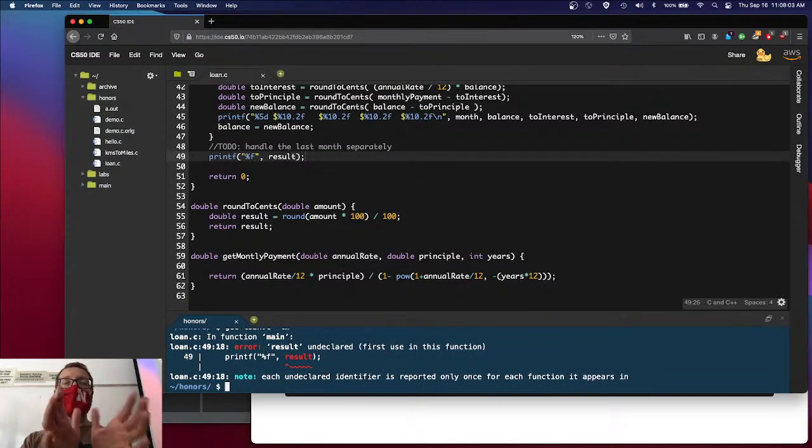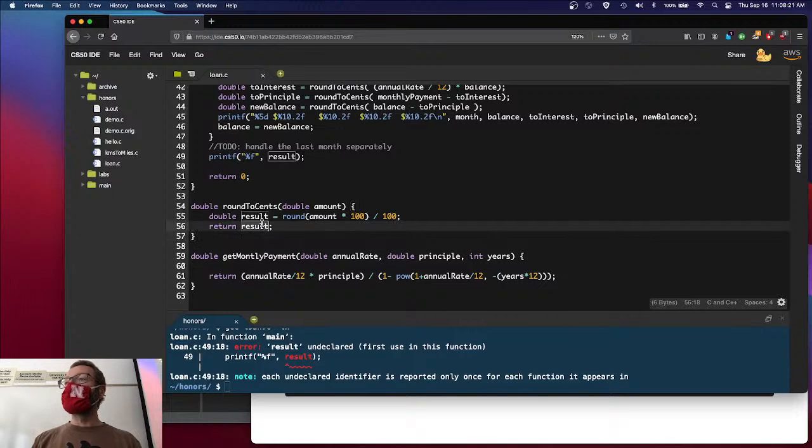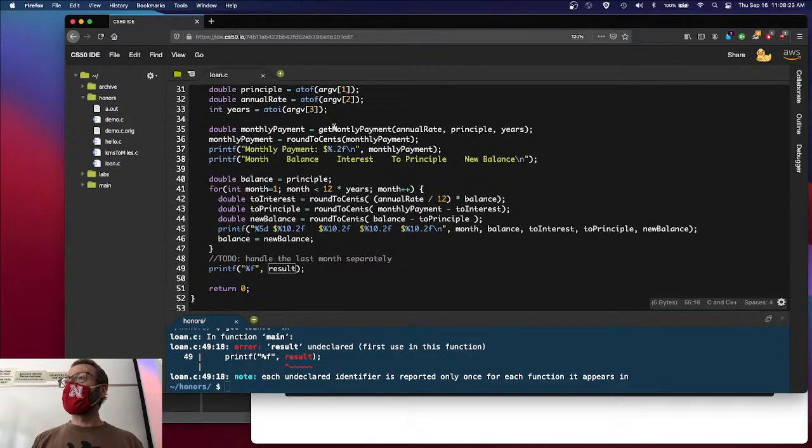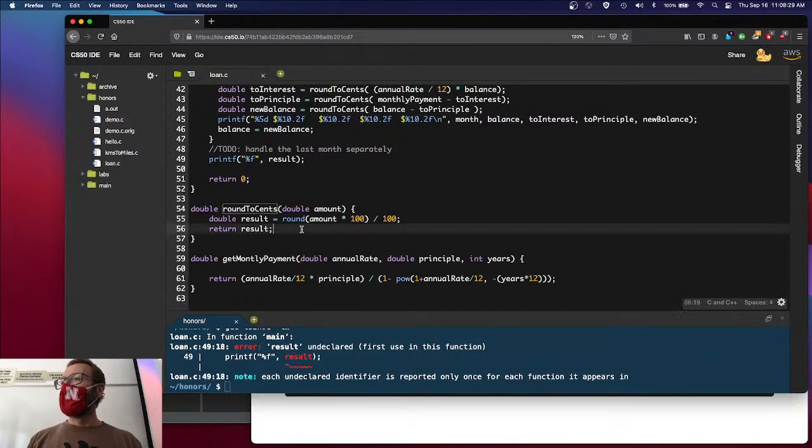Main has its own variables. Round descents has its own variables. Get monthly payment has its own variables. We've sequestered all of the variables in a function off to itself, so that they're not stepping on each other's toes. Result does not exist after control flow is given back to the function up here, if you're calling round descents or something. By the way, I did it right the first time.